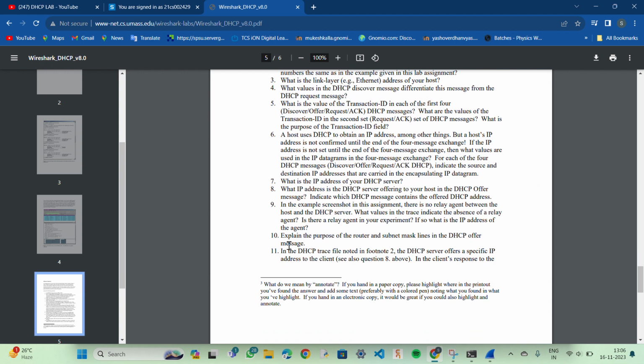The tenth question is: explain the purpose of the router and subnet mask lines in the DHCP offer message. The router line in a DHCP offer message specifies the IP address of the default gateway, while the subnet mask line provides the subnet mask for configuring a client device's network settings.